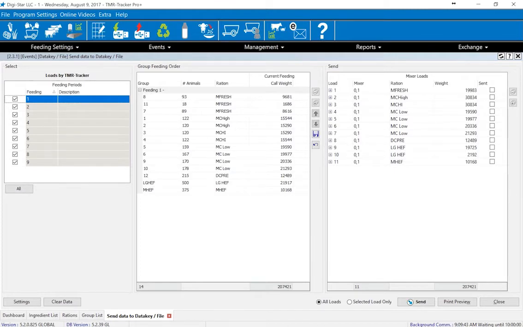In the furthest right column, you can see that we have a slightly shorter list, and that is the physical number of batches that the mixer is going to be making. So what this means is if you have multiple pens receiving the same ration and their call weights will both fit into the feed mixer, TMR Tracker is going to ask it to combine those pens into the mixer to help make you more efficient with your equipment usage.